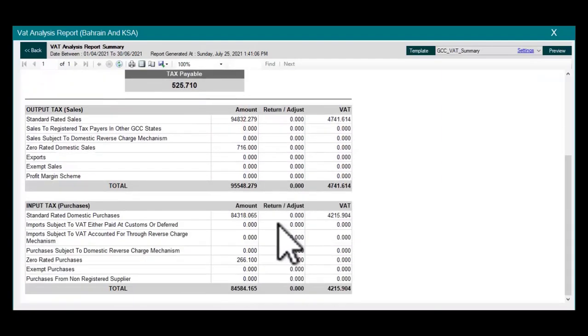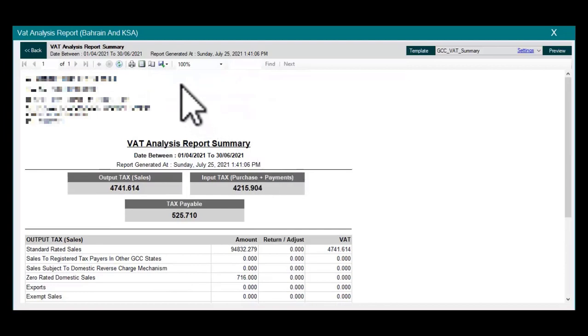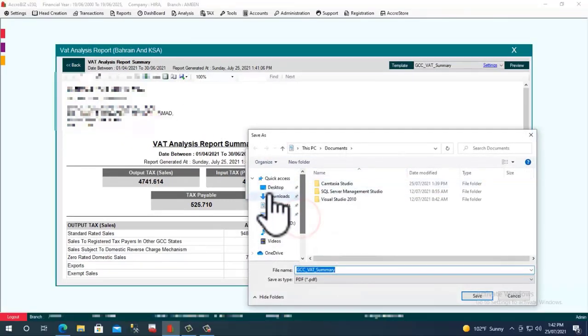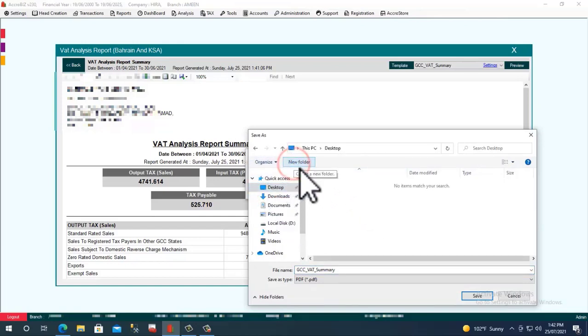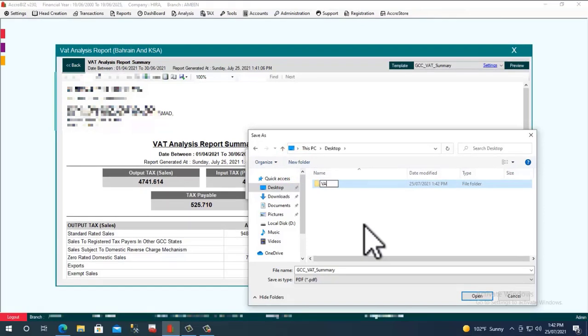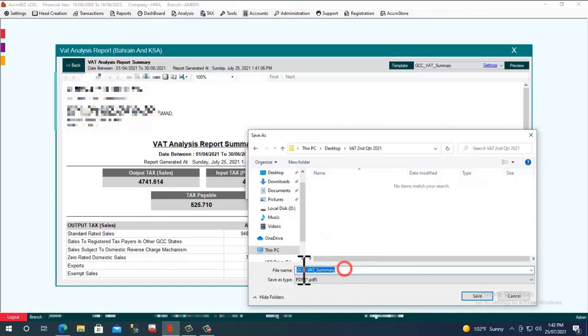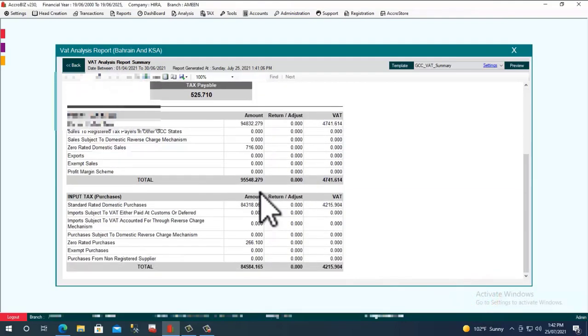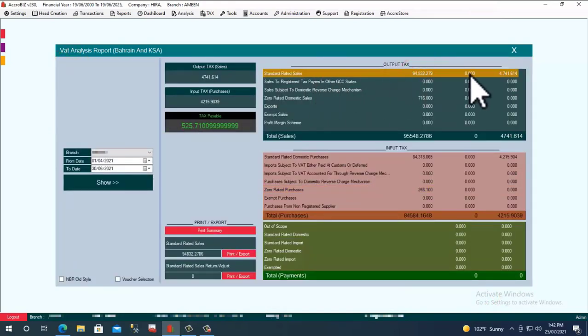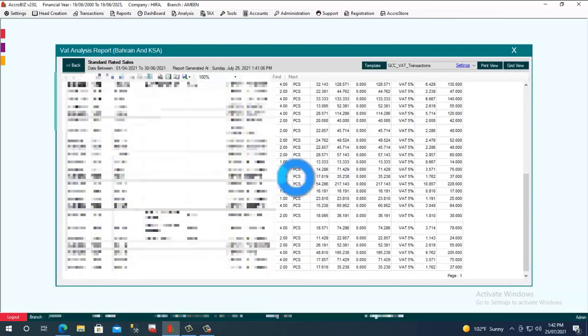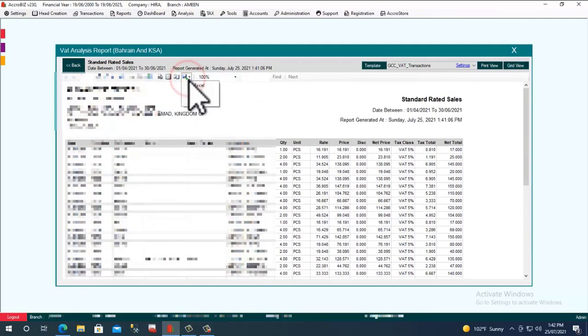Now we can export the summary in PDF format. We can create one folder to keep all required files. Standard rated sales, which means which one have 5% VAT, can generate details from here. Please export into PDF format.